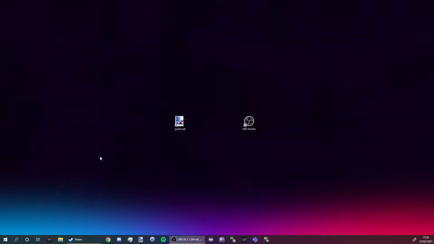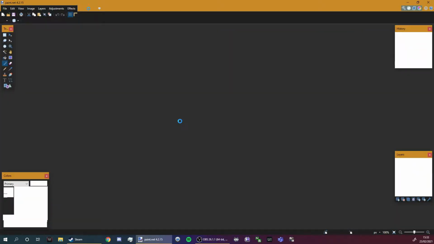So to make your own animated overlays, you're going to need two programs. You're going to need paint.net or an equivalent. I believe GIMP will also do the same. And also OBS Studio or equivalent. I think Streamlabs will be able to do the same things as OBS does. I'm going to use both of these for these tutorials, but feel free to interchange these with whatever may work for you. So first off, we're going to open up paint.net.